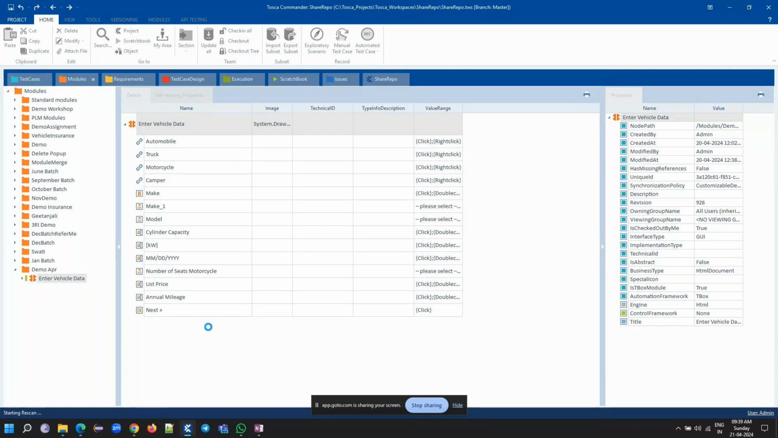You don't have to do anything. Just make sure that this page should be open in a browser and automatically it will be able to open that page.